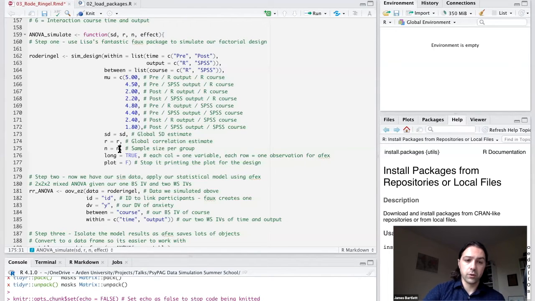The sample size per group: how many people do we want in the R and SPSS group? We're outputting this as long format, so to use it in afex, we want it in long form where each column is one variable and each row is one observation. And because we're just creating a data set here, the plot that it outputs automatically is very helpful when you play around with this yourself, but not so much when we're trying to do stuff with it. So we don't want the plot. To make that clearer, I put the full word FALSE. F or false works, but the full word is obviously going to be more informative.